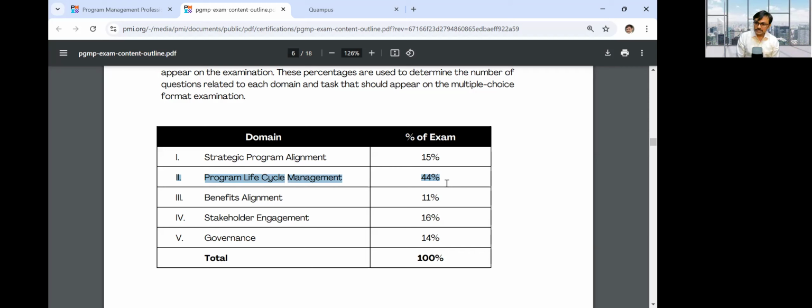Then we have benefits management. Alignment is a little typo. It's benefits management. Now, many people in our customer base find difficulty there. They don't get this benefits management well.